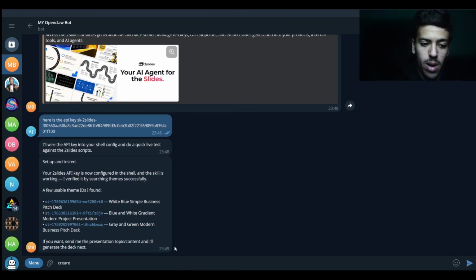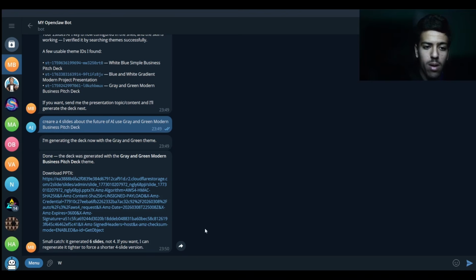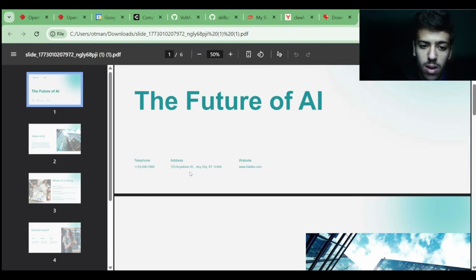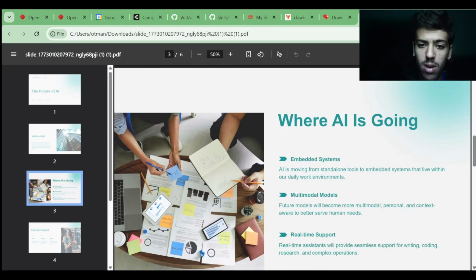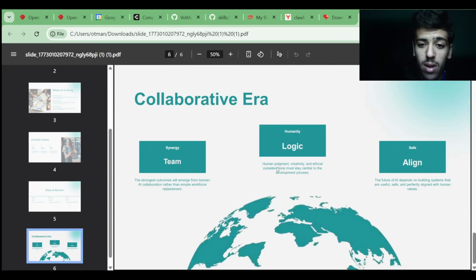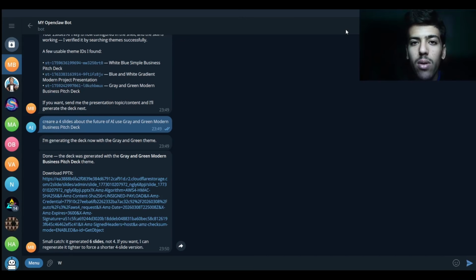We'll say create 5 slides about the future of AI, and here you can see we have some themes. So let's say use this green modern business pitch deck, and hit enter. Right, after a while the deck was generated with the green modern business pitch deck theme, and we can just download it. Right, so these are the slides. We have the future of AI, vision of AI, where AI is going, industry impact, risks and barriers, collaborative era, etc.